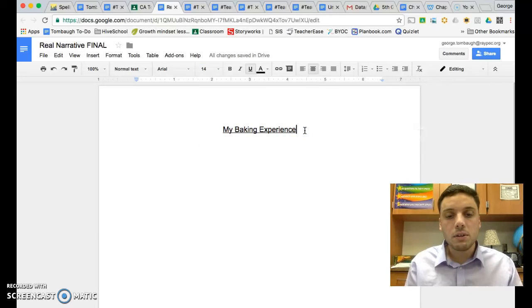Click on the back end of your title text to unselect, and then press return or enter. Now if you see, your cursor is still centered. So what you're going to have to do is click left align.